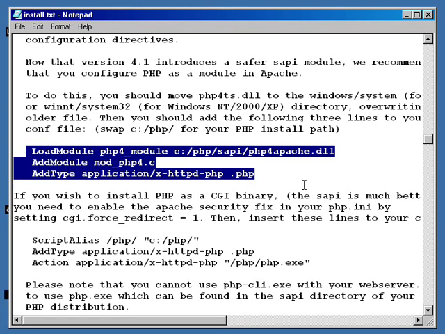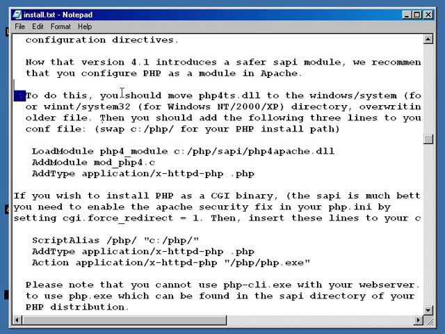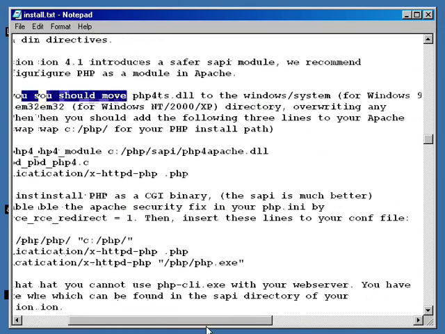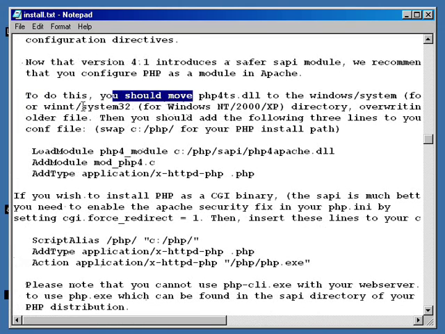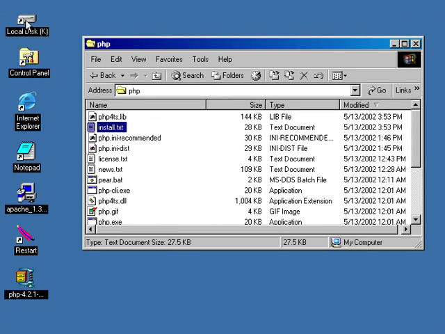I would just copy the DLL first because we've just gotten the files on our hard drive, so now we'll put them in the right place. So let's copy the PHP DLL over to the system folder. Right here, to do this, you should move the php4ts.dll to the Windows System, that's, of course, if you're running Windows 9X or ME, or over to the WinNT System32, which is what we're doing because we are running 2000. So php4ts.dll. Let's come back in here and look for that file.